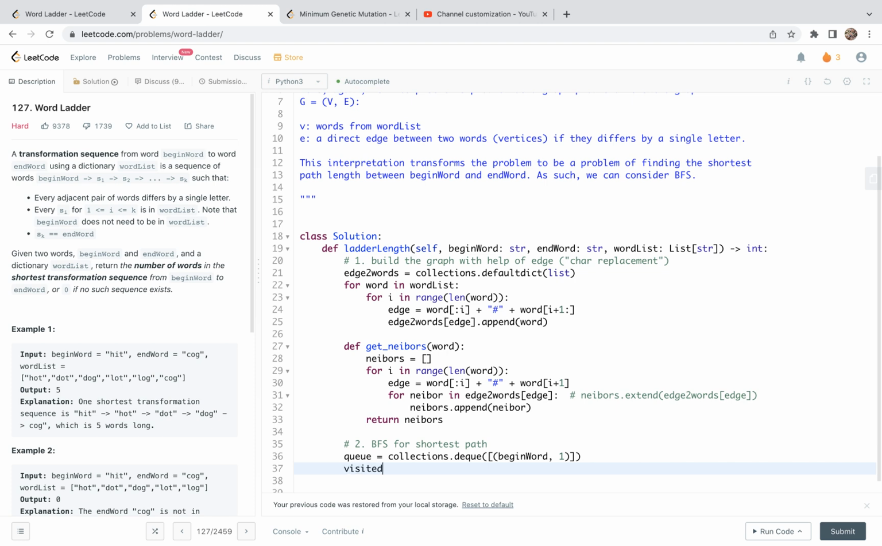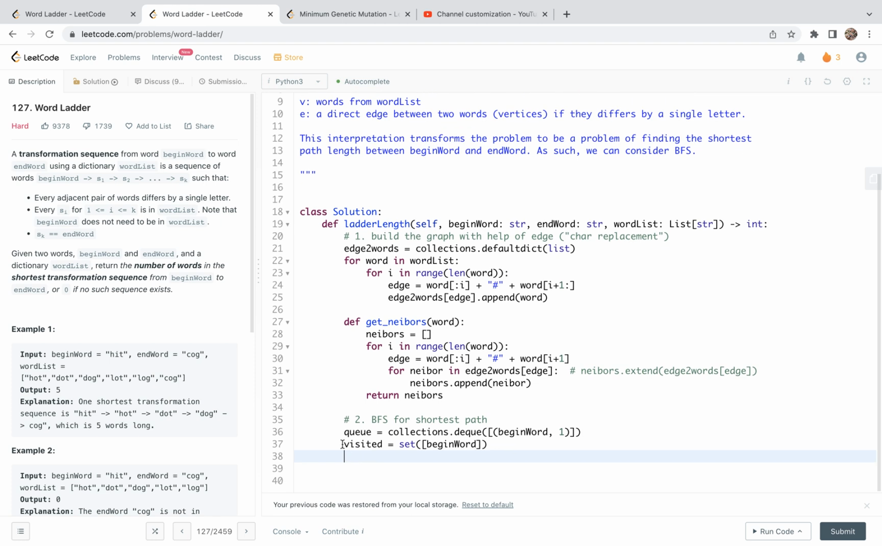Initially we're going to consider the begin word. If we count itself, it has a length of 1, right? So this is the length. And then we're going to initialize a visited set. Due to the assumption that the begin word needn't be in the word list, I'm going to make some special treatment for the begin word. That is, we regard it as start, or visit the begin word.